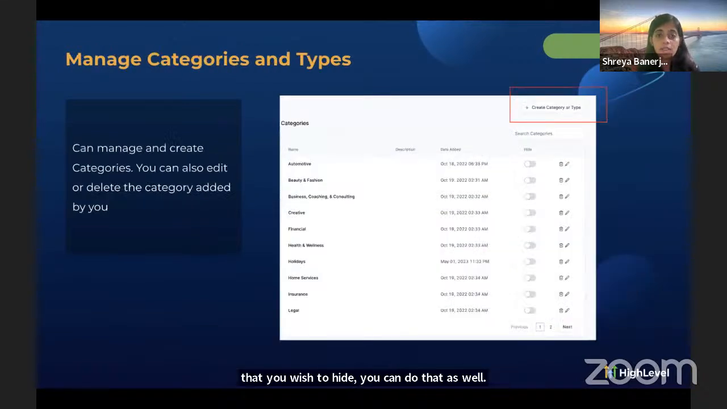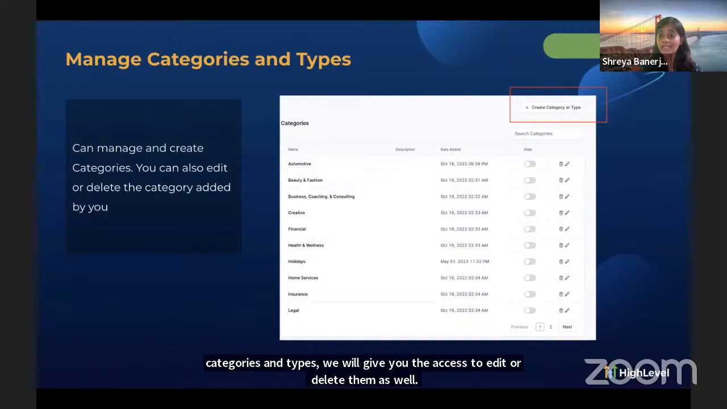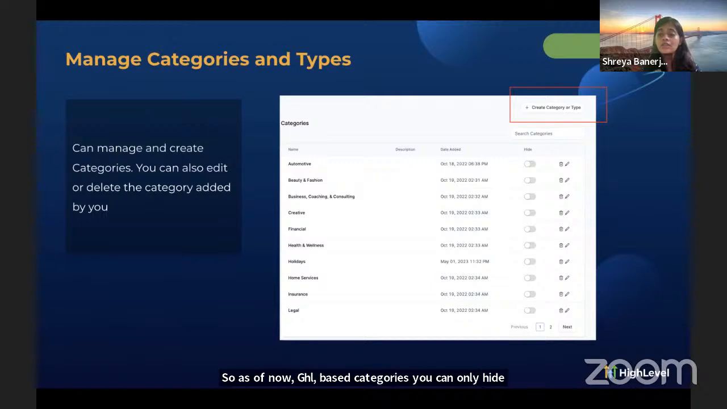So that is one. Then the other capabilities that we are providing the admins are, now you can add your own categories and types as well. And when you add your own categories and types, we will give you the access to edit or delete them as well. As of now, GHL based categories you can only hide, but for the categories or types that you have created, you can edit, delete, or even hide them if you want. This is already live, and we went live with this last Wednesday.